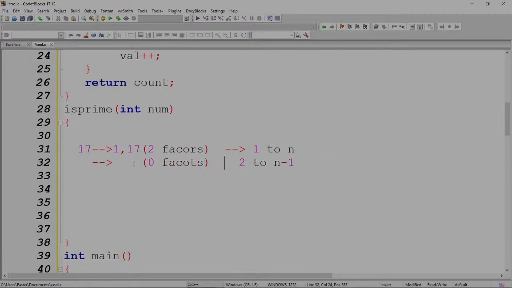I travel 2 to n minus 1. Why do I travel 2 to n minus 1? Because 1 and that number are the only factors, I start with 2. I ignore 1 and I travel up to less than the number. I don't travel 17. So from 2 to 16, if I don't have a factor, that's a prime number. So this is another one.